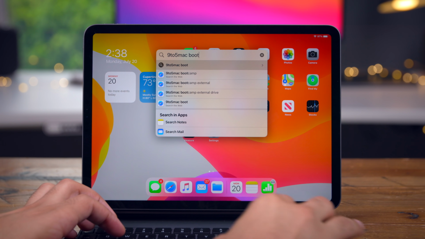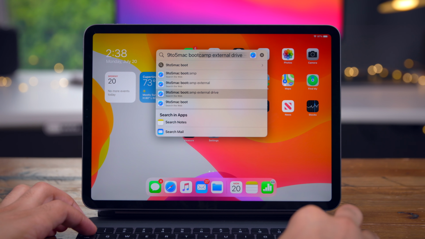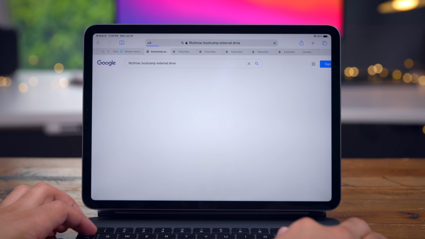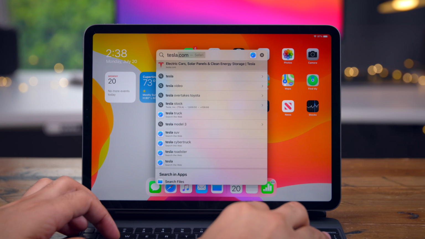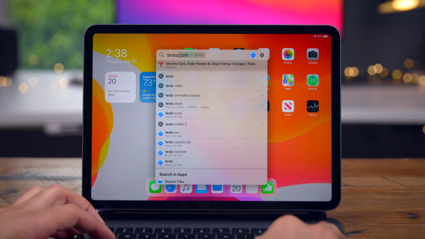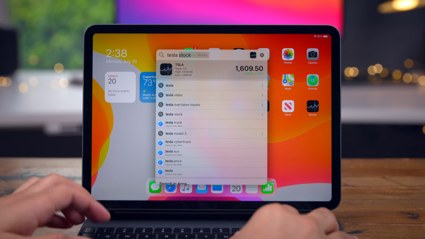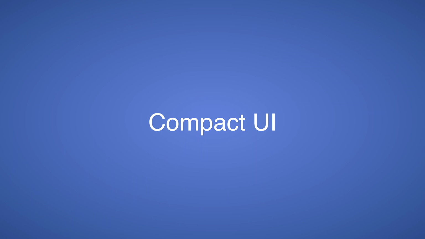And while Spotlight is nice to use on the iPhone, when paired with the keyboard on the iPad, it just feels so much more powerful. Seems like you can get things done so much quicker. You can search, like I said, you can search the web, you can launch your favorite websites, you can search in your favorite applications, you can launch your favorite applications. It's a very power user friendly tool for iPad power users.